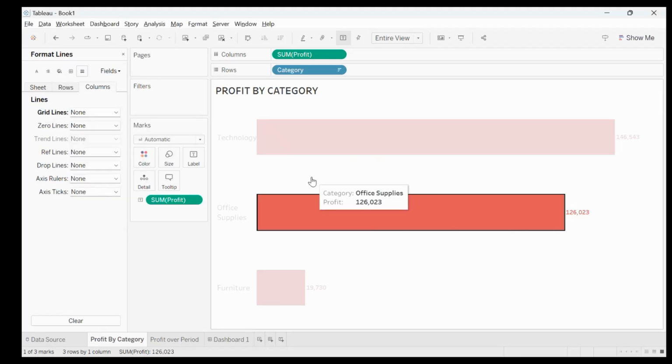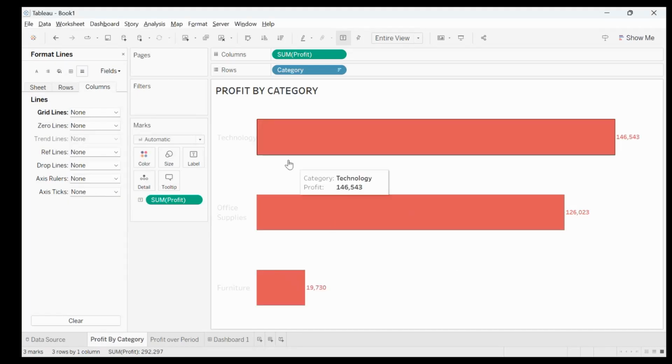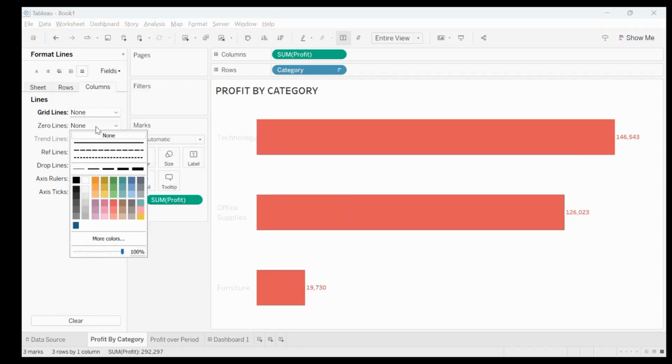Now, for some people, they love to have their 0 lines. And in this case, the appropriate 0 line will be the one in column. So you could bring in the 0 line. You see, the 0 line determines where the 0 point starts from. So that really looks good.